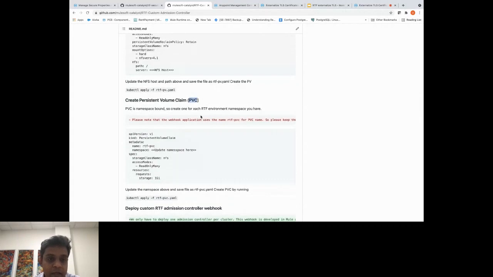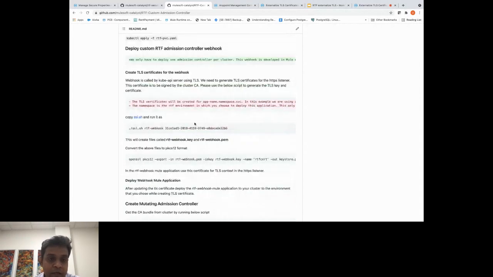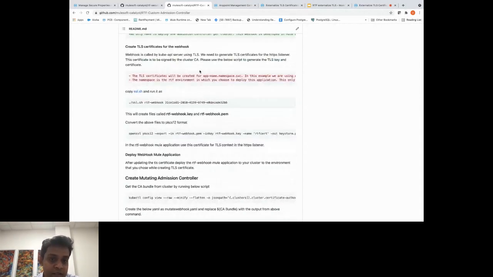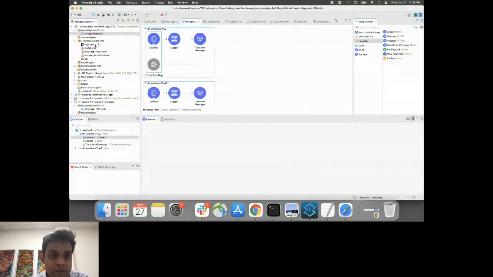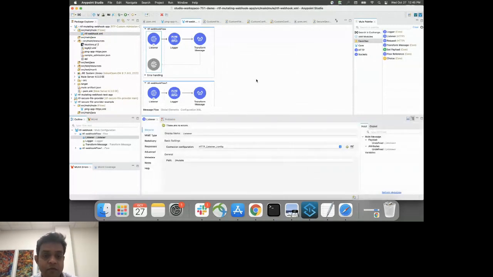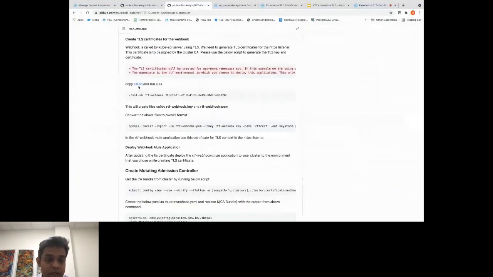Now, here is the webhook, right? There are some steps here. The webhook is a Mule application, like I said, and that has to run as HTTPS. In order for the webhook to run in HTTPS, it needs a key store, right? That key store is actually signed by your Kubernetes cluster. So these are the steps on how to do that. Now, we have a script here. You can run the script to create the certificates for you.